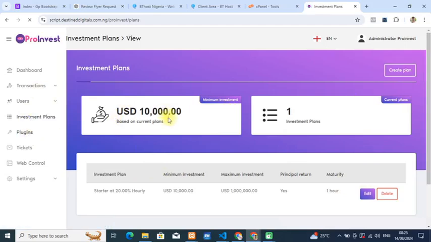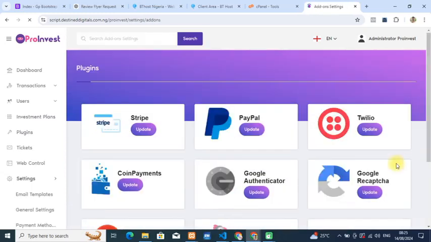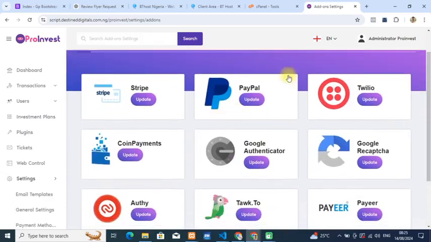Now these are the plugins that you need to activate for this system to function properly. So there are different plugins. You can see all the payment channels, they are here. So this is Stripe, this is PayPal, this is Twilio, this is Coin Payments, this is Google Authenticator, just in case you want to activate two-step authentication, you can just do this.